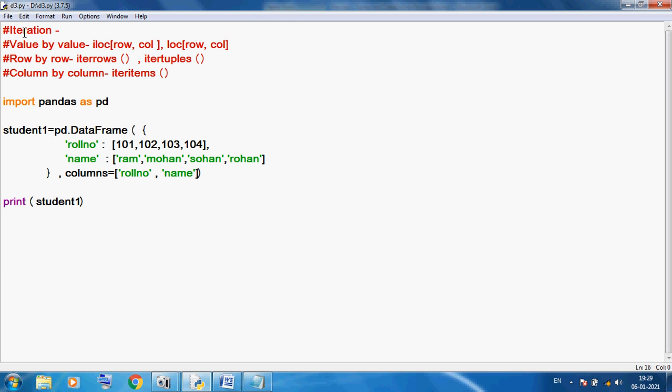Today I am discussing our Pandas DataFrame topics. Today I am discussing the iteration operation. Iteration means we can access row by row data, column by column data, value by value data using a loop or using DataFrame advanced functions.